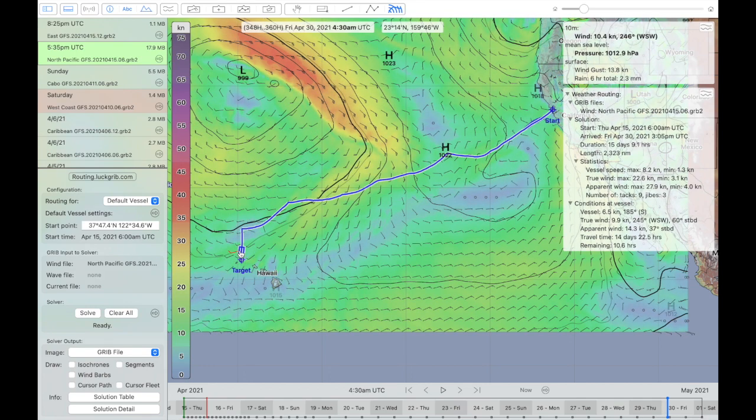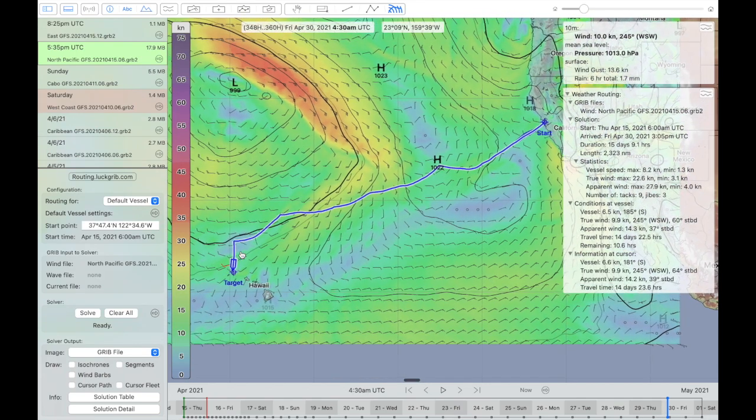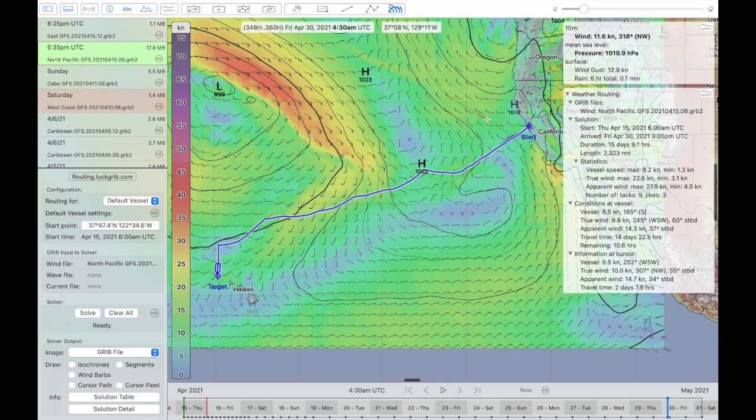And what is happening is that the decision of how to leave San Francisco is being determined by the weather data at the target 15 days into the forecast, which is kind of ridiculous.